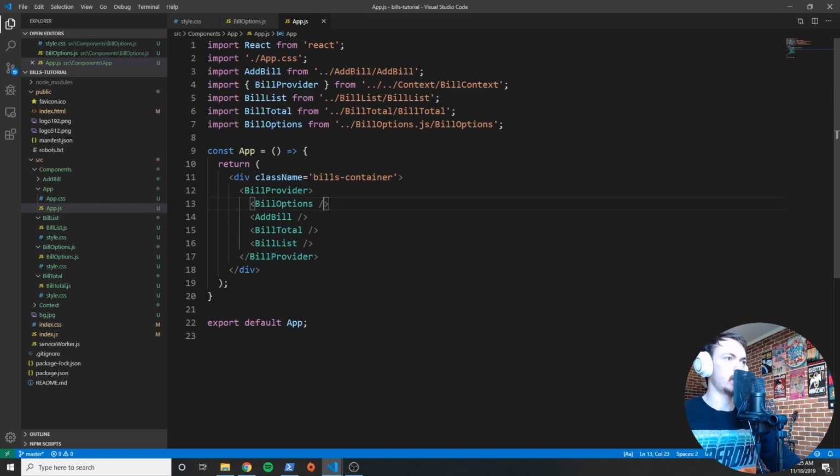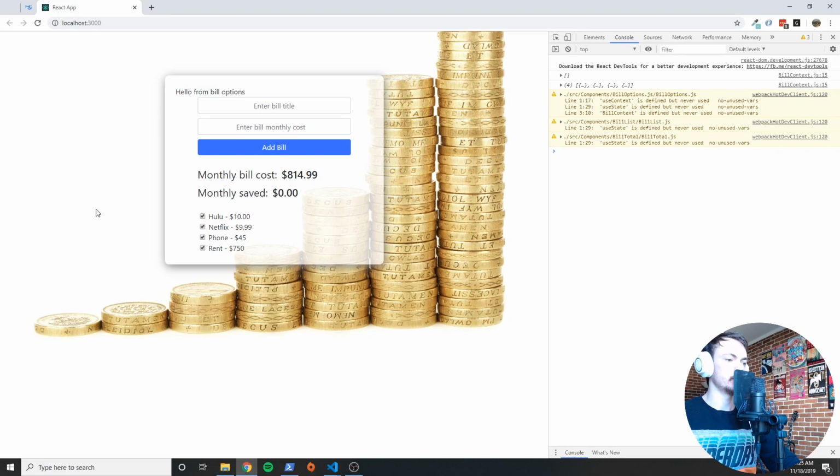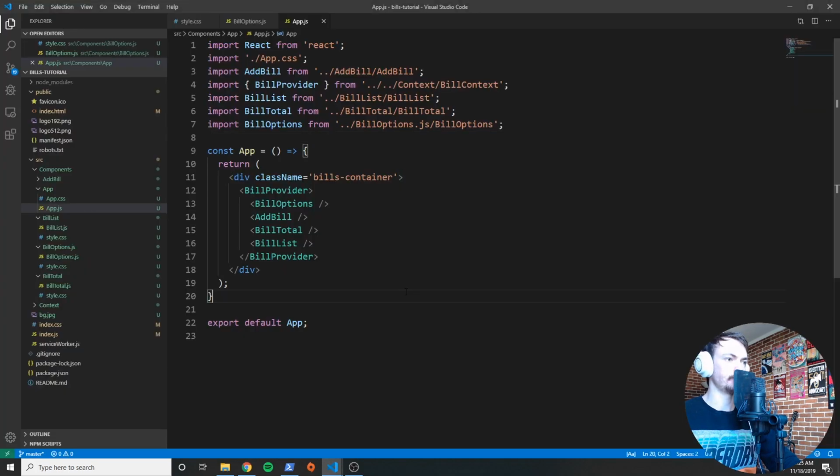Okay. Save that. Make sure you imported it. And cool, there it is. So let's implement it properly. But in order to do that, I think we're going to have to grab some context.